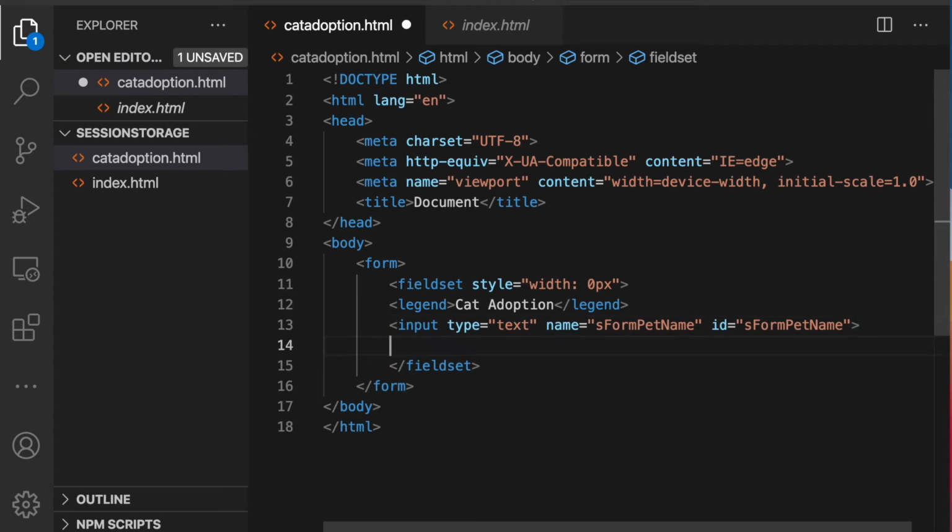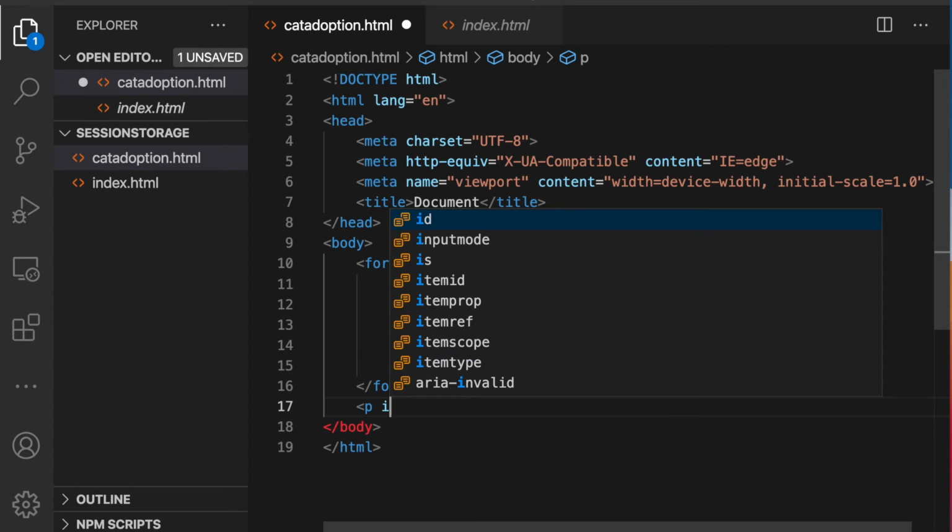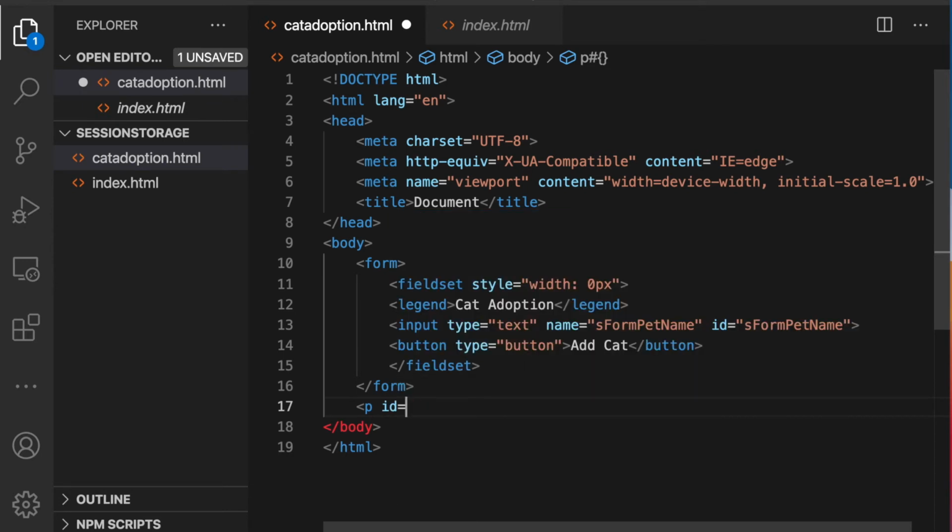All right, next I want to add a button. Button type equals button, add cat. And then eventually I'd like to display this information that I pulled out of the form, put into memory, pulled back out of memory. I'll go ahead and put it on the page. Paragraph ID equals displayCat. All right, so now I got a place to put it.